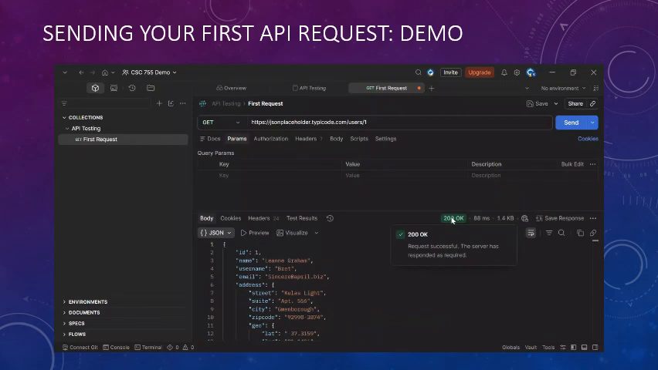Next, we have the response body. The response body contains information about the user. We can see things like the user's ID, name, username, email, and address. Notice that the response is formatted as JSON. JSON is one of the most common data formats used by modern APIs.